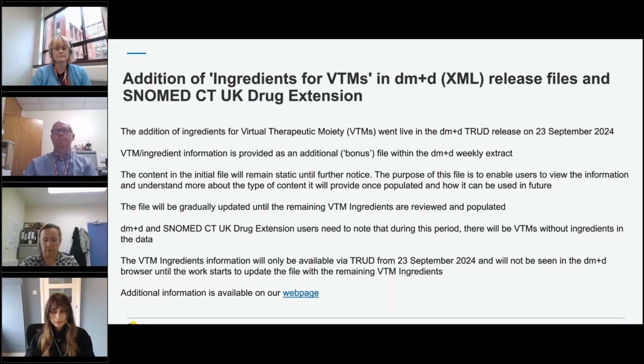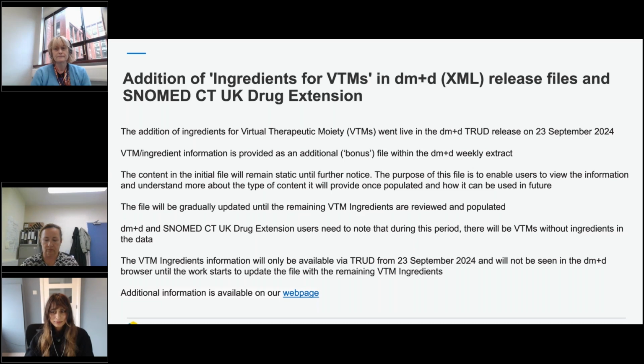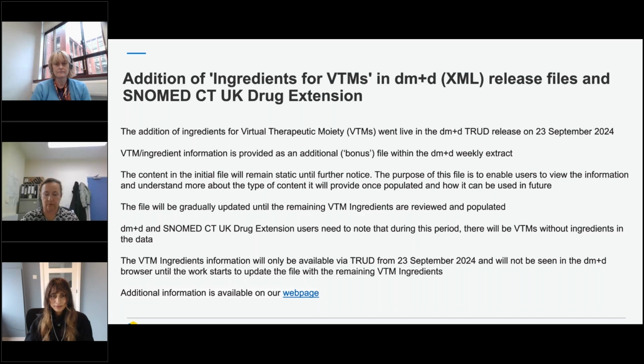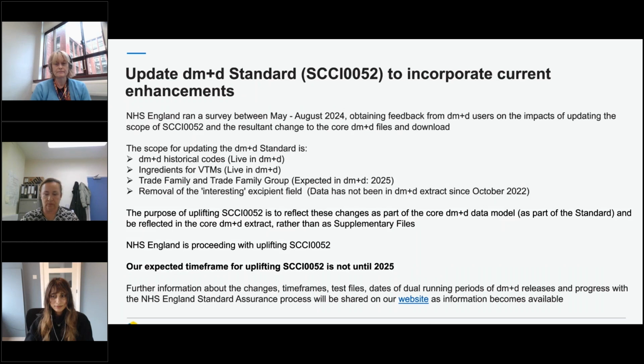So a VTM can at times have an ingredient that is a level of abstraction above a VMP ingredient, for example bases and salts. So that's why we've added this content, and it's also going to help with modelling and classification of the SNOMED-CT drug extension, which is our other terminology product alongside the DM&D. So we have added, oh, if you could just go back a slide, sorry, like this.